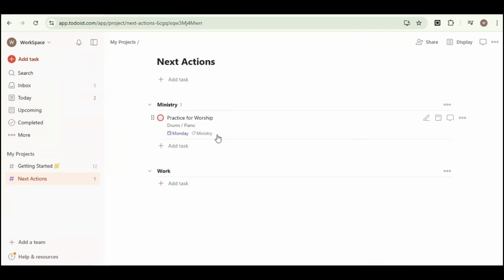For today's video, I am going to teach you how you can create a floating project in Todoist. So, without further ado, let's begin.